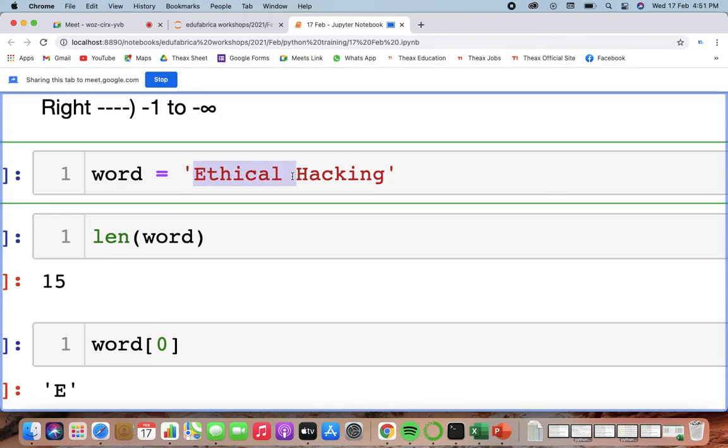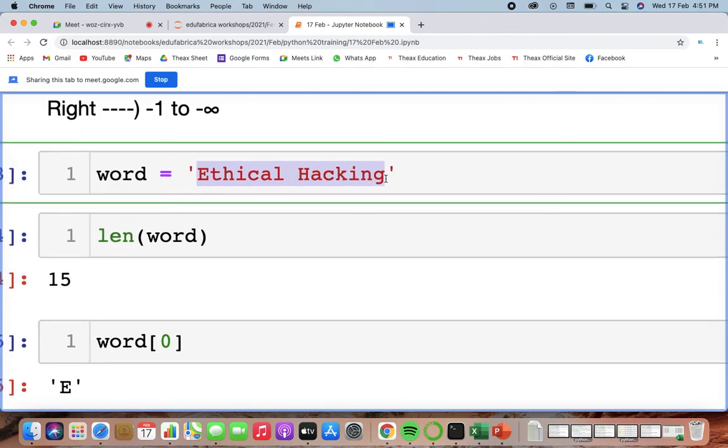Yeah, so it is 0, 1, 2, 3, 4, 5, 6. This is the 7th gap, 8, 9, 10, 11, 12, 13, 14. Alright? But the length is 15, because length starts counting from 1, 2, 3, 4, 5, 6, 7, 8, up to 15. Length will be 15. But your indexing starts from 0, from here. Now, from the right-hand side, it will be minus 1, minus 2, minus 3, minus 4, minus 5, minus 6, minus 7, and it will go on that way.